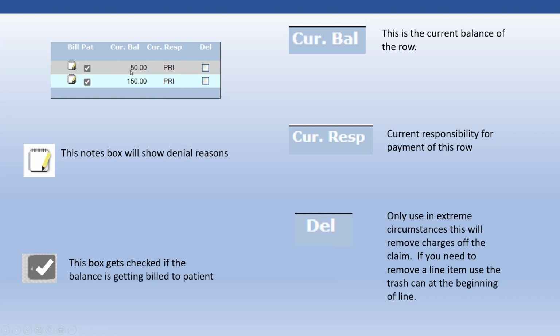The current balance is the balance of that particular charge line with that particular insurance that you're looking at. So it's telling you that the charge line was $50 and it's with the primary insurance. Now, once the primary insurance pays, goes to the secondary, that current charge amount will be less, and then it'll say secondary. This delete button deletes the charge off the line. So I don't recommend using this delete button because it also deletes it off the claim. So you wouldn't be able to go back to the claim to see that charge line even though you deleted it from here. So don't use that unless you absolutely need to.